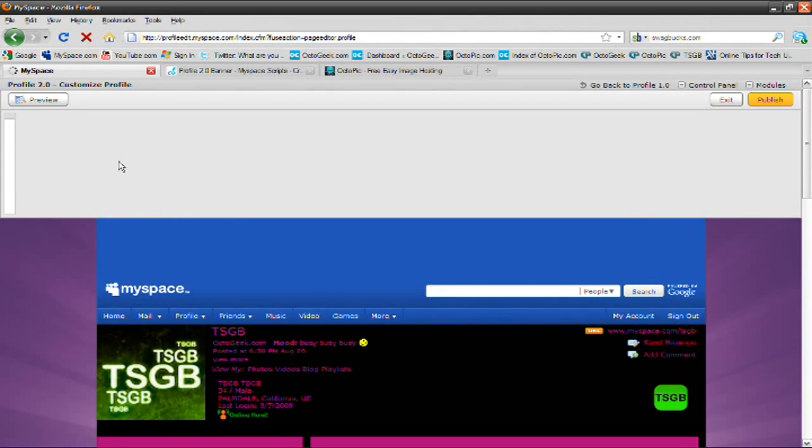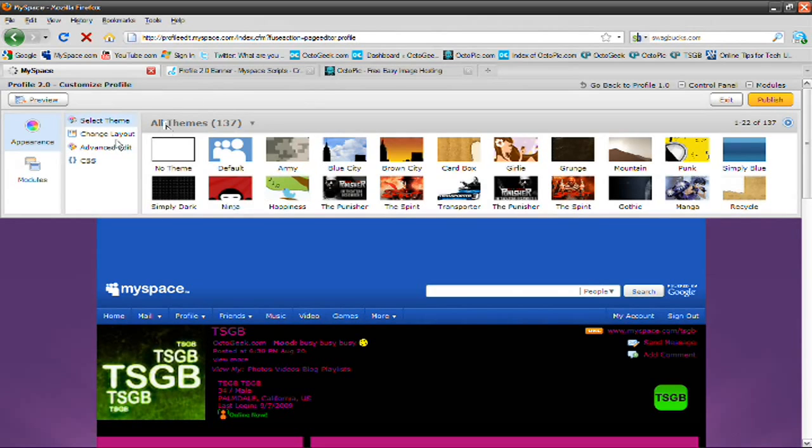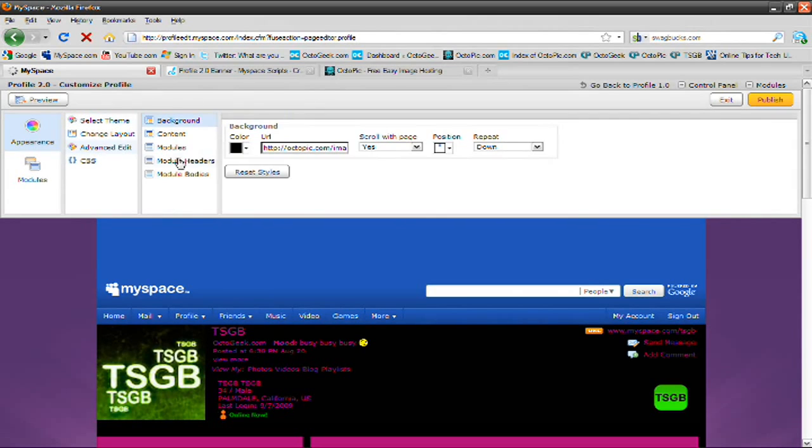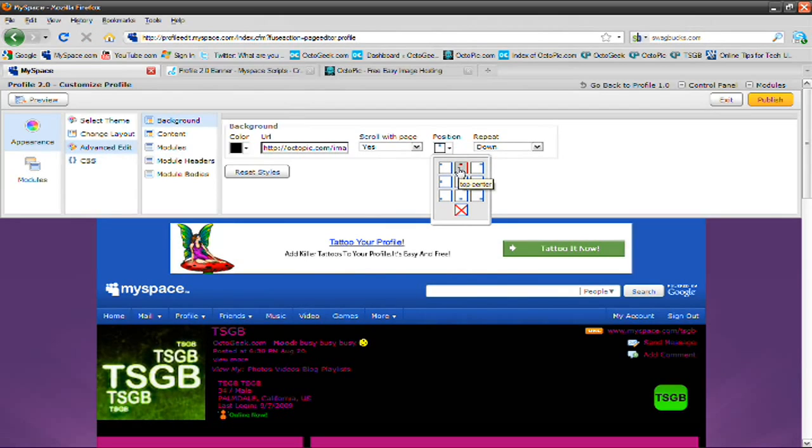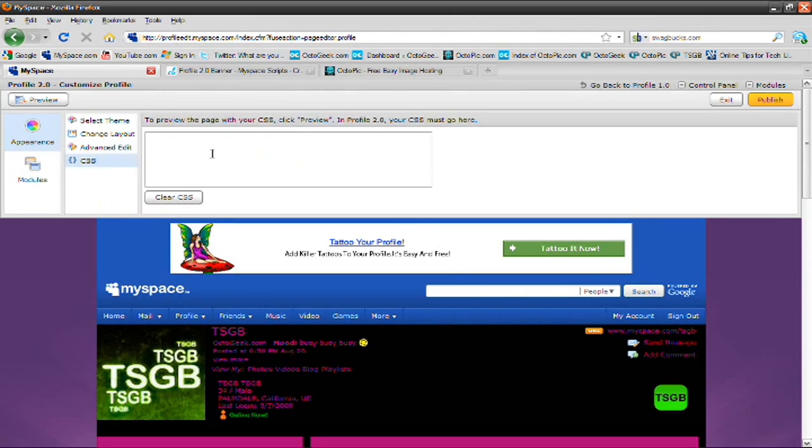And by the way, if it's not the way it looks, if it's not centered right or something like that, go ahead and go back into advanced edit and make sure to have the position set to the top center. The repeat and the scroll with page, you can set that on your own, but the position has to be top center. So once you have that and the background looks the way you want it to look, go ahead and click on CSS.